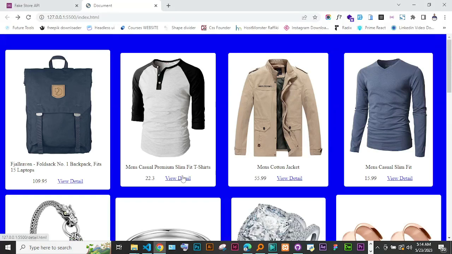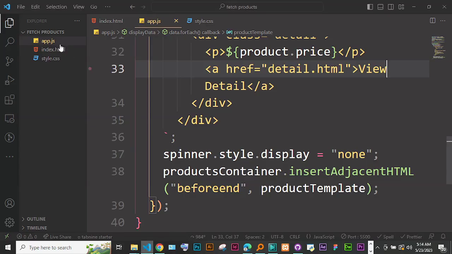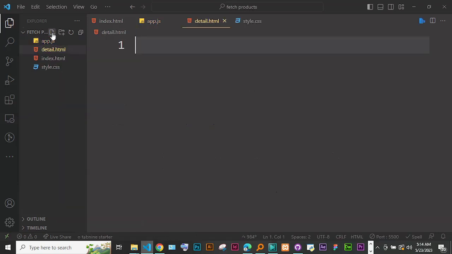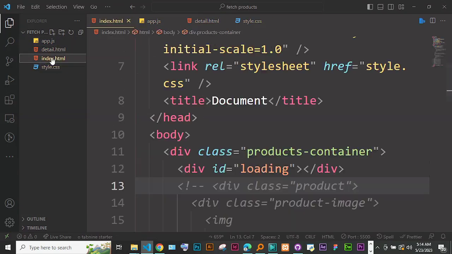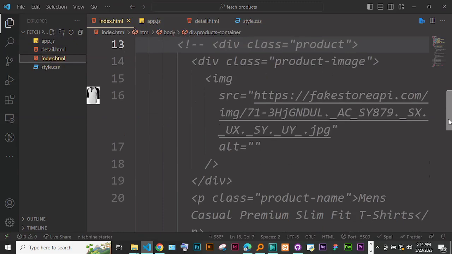So what we want is to click on this one. First of all, we want to see a detail page here, so we have to first create a detail page. I'm just going to click here and create a detail.html. And for starters, I'm just going to simply copy a single product and paste it there.